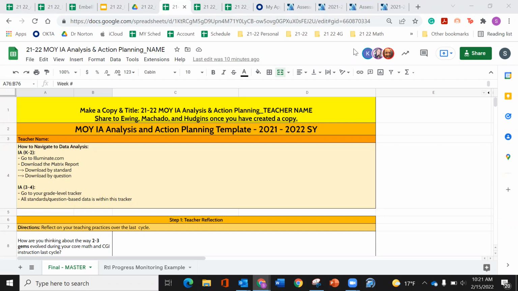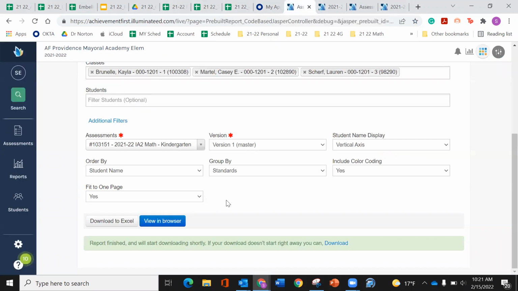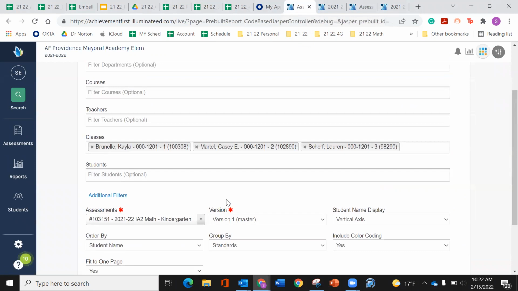In order to rock this today, you need two things in front of you. First, you need your data reports or trackers. Third and fourth grade, they are the trackers that I created for you. In K1-2, you need to have your Elluminate open, and I'd suggest having already downloaded your matrix reports.